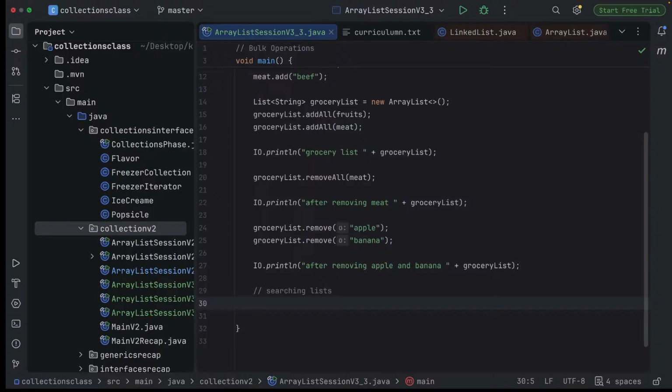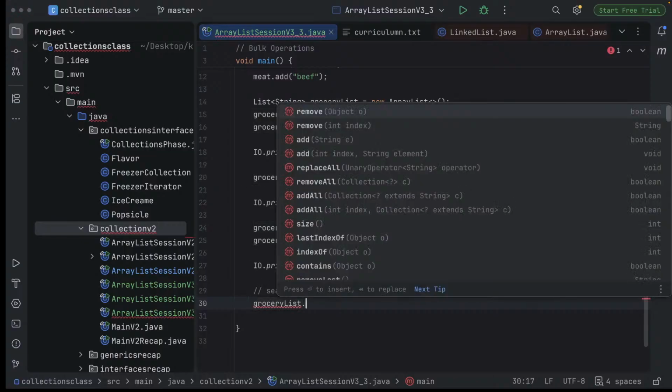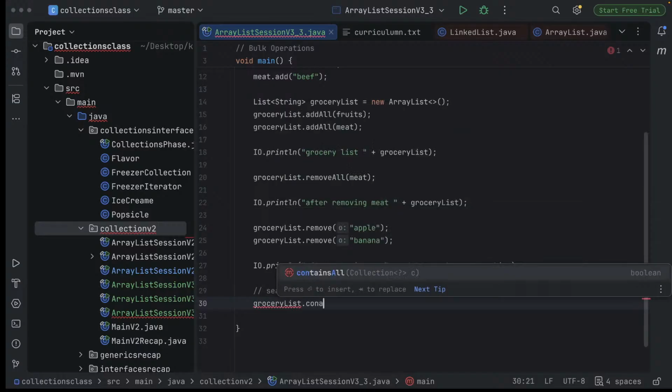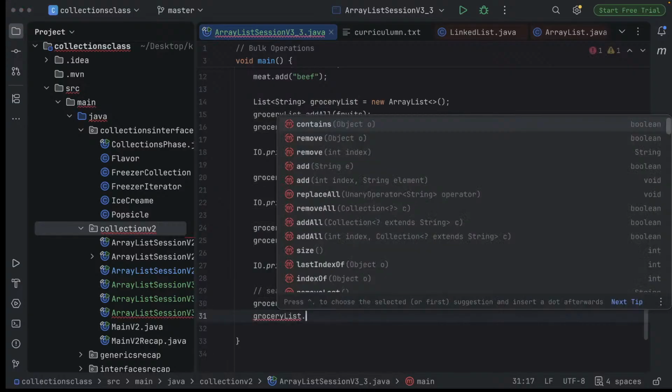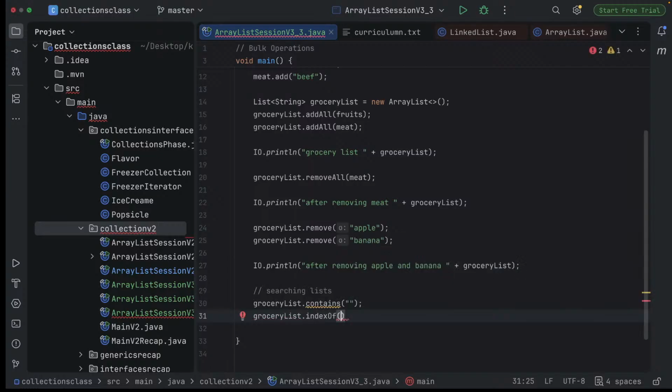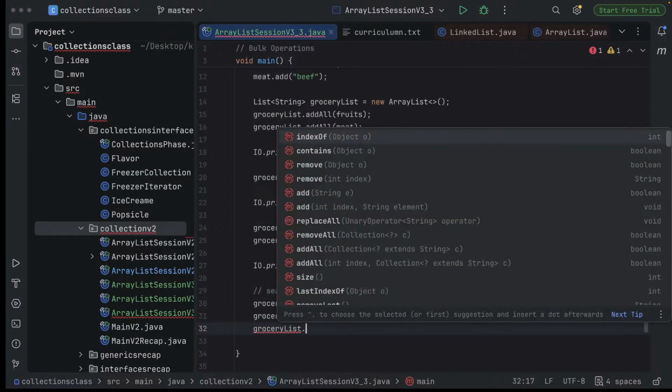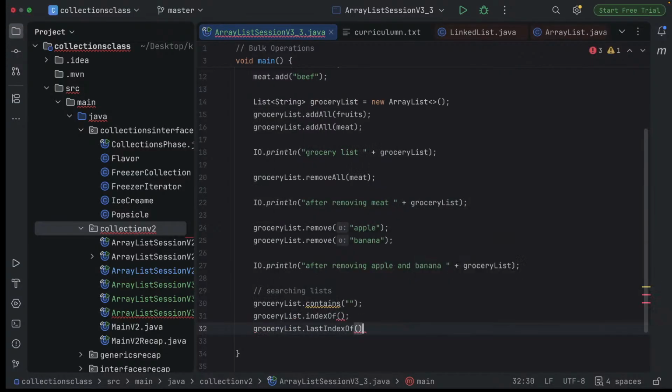So with searching, you can call groceryList. Some of the search functions that we already explored is contains. Remember contains, where we were able to check whether it contains a value. There's another search function that you can use, indexOf. So indexOf also checks whether there's a value. If there's no value, you remember it returns -1. lastIndexOf as well. If there's no value, it will give you -1. So you can also use it to do searching.